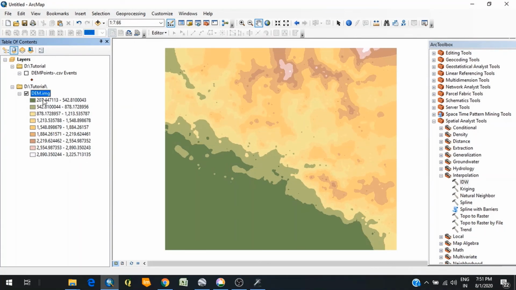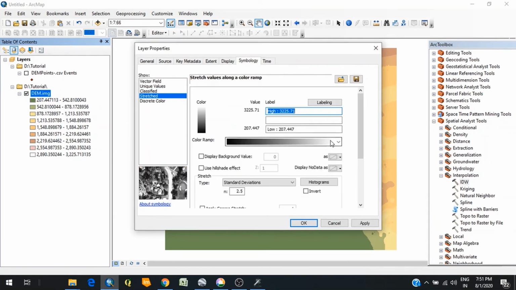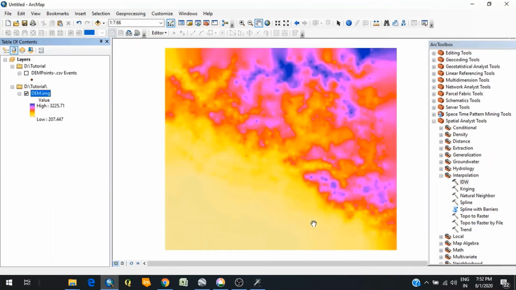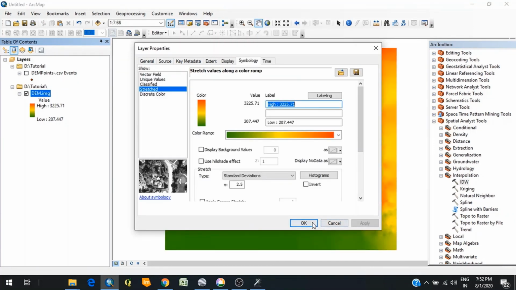Okay, so here is the interpolated map. You can change the symbology of the map. You can change the ramp if you want it in classes, or you want it in stretched form. You can change the color ramp as per your choice, and the DEM is ready. So this was all about creating a DEM from Google Earth.